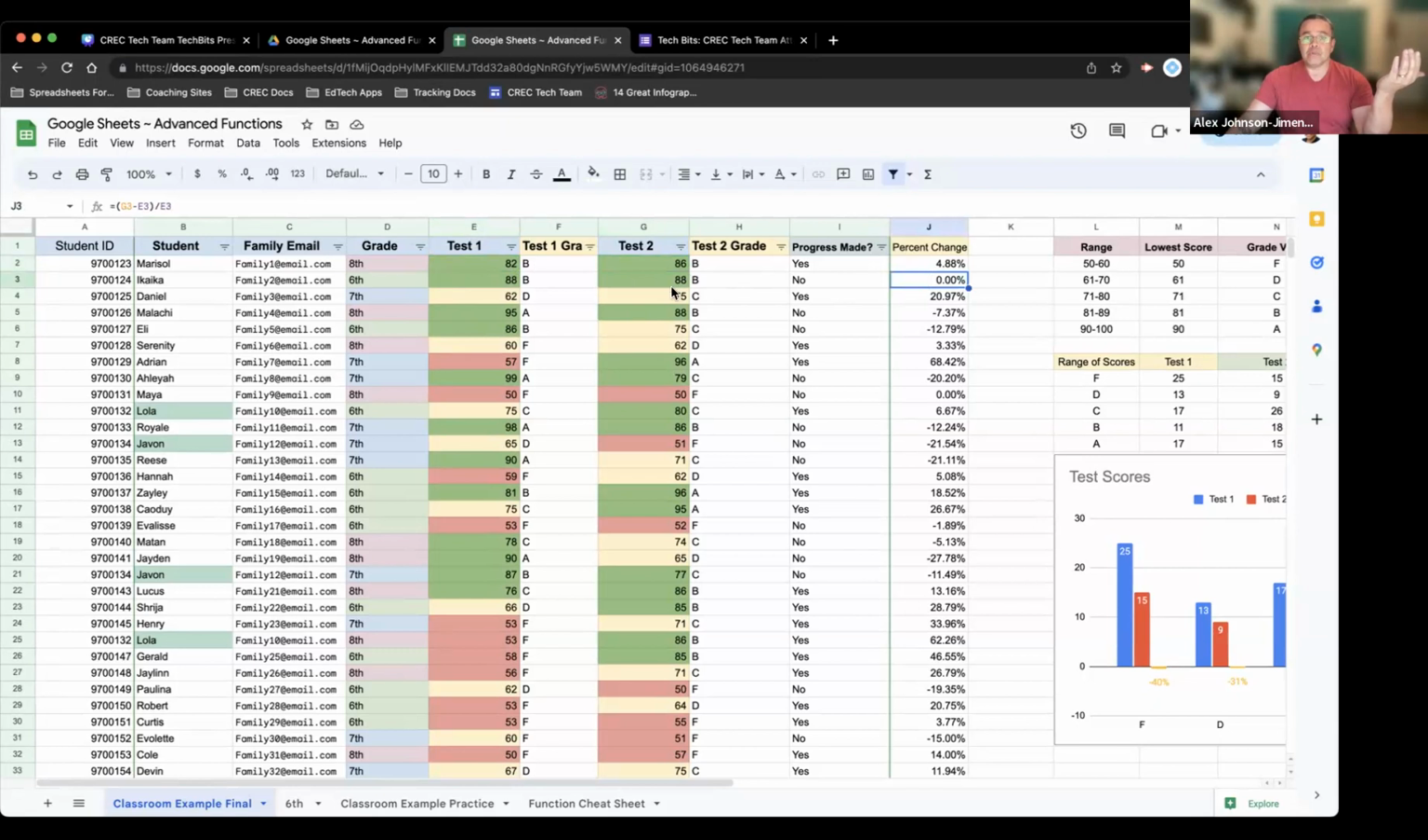This student, for example, didn't make any growth at all. So you see 88 and 88. This student went down from 86 to 75, and so you can see that this percent also went down. Okay, so I'm going to show you how to write that. And this is very useful, obviously, in a classroom setting.